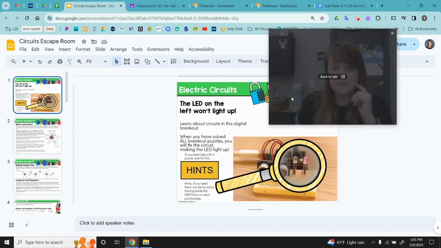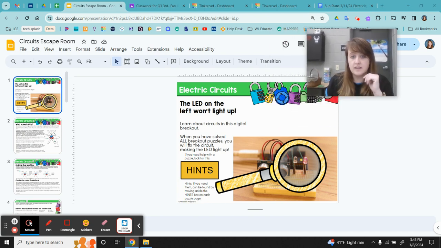So in the slides, it's going to look a lot like this. The first slide is just kind of our context for it. So when you've solved all the breakout puzzles, you will fix the problem: the LED on the left won't light up. If you look in this picture, only one's lit up. So if we solve all these puzzles, it's going to make that LED light up.